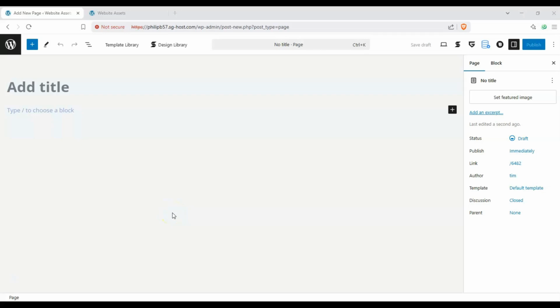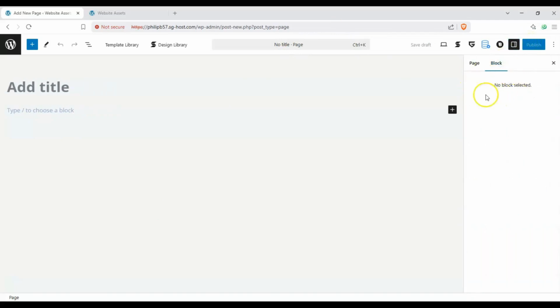Once we're here, let's take care of some housekeeping items. If this right-hand sidebar isn't here, there's a button beside Publish called Settings. Just click on that, and this is where all of the parameters to toggle and configure for our block will appear. Next, let's give our page a title, just to keep things organized.